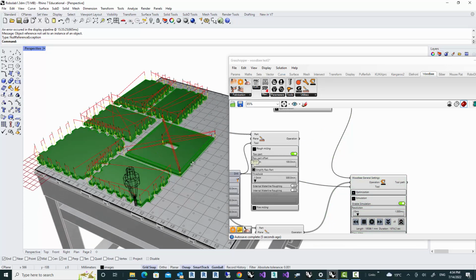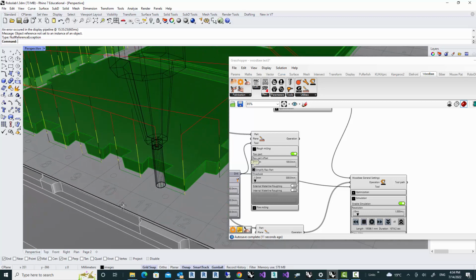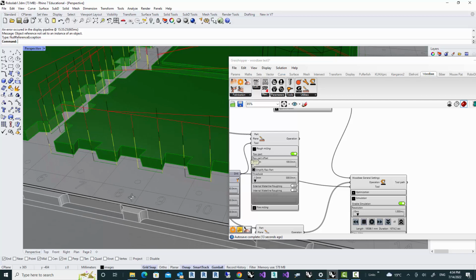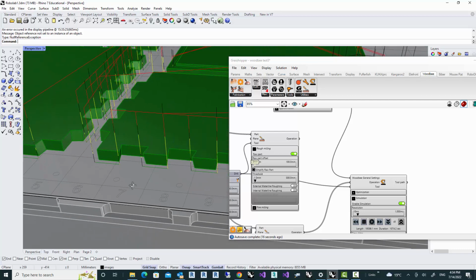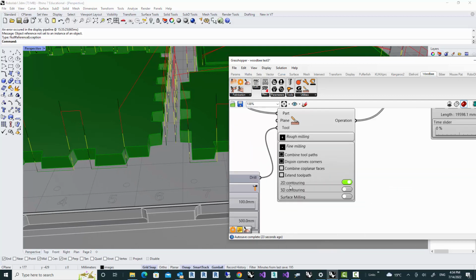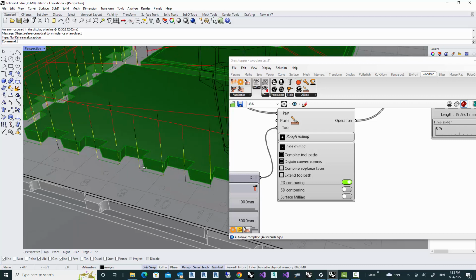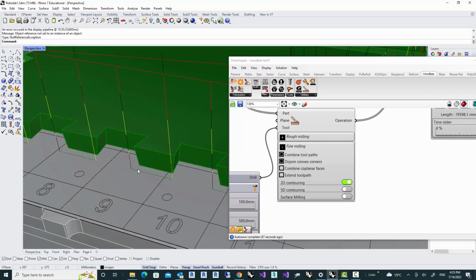So right now I can see a bunch of toolpads that are generated, and these toolpads are only generated for those features that can be cut using a 2D contouring. A 2D contouring is essentially a simple contouring where the tool is always perpendicular to the plane, so it does not have any rotation as such. Because these faces were perpendicular to the plane of the milling, each one introduced a toolpad.